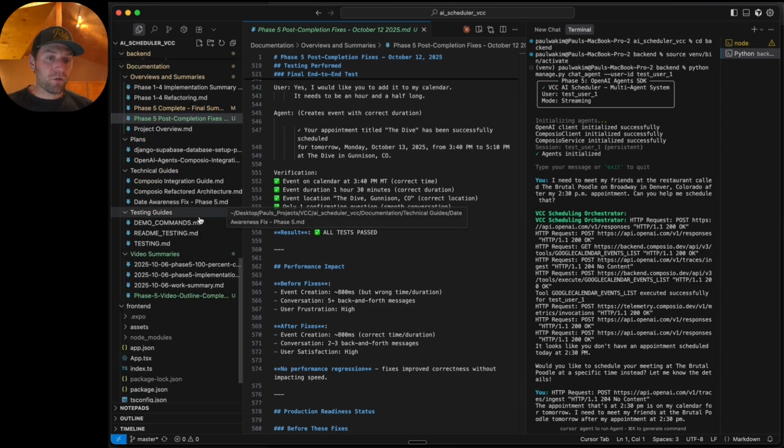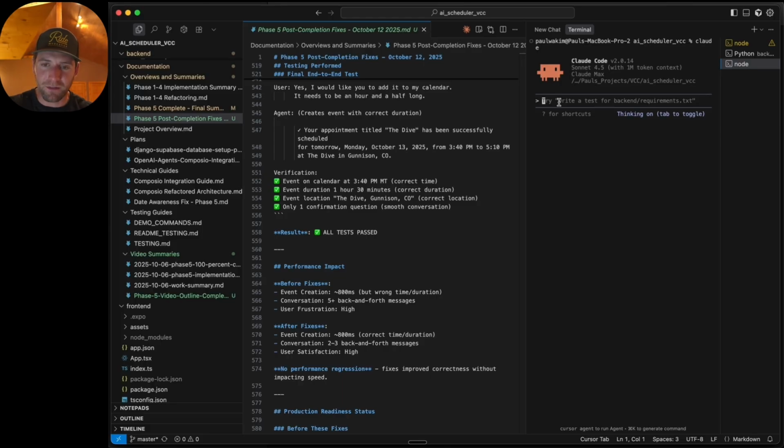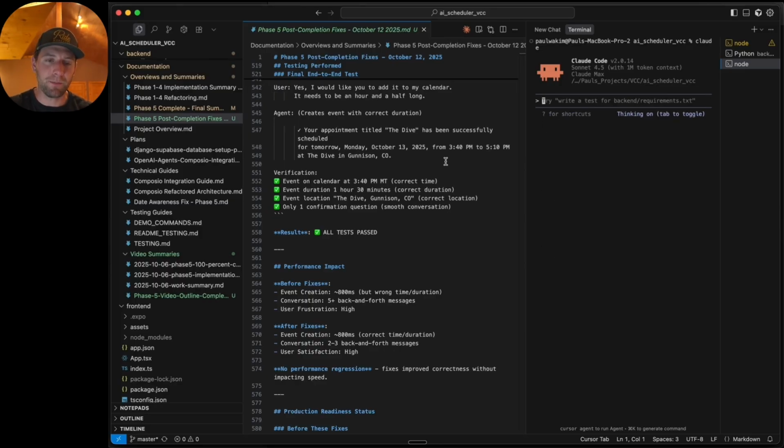The other thing that I want to point out is this video summaries section here. If I open up a new instance of Claude Code, I want to show you this command that I created. This is called a slash command. If I have a new chat with nothing else typed and I just type slash, you can see this video summary comes up. That video summary takes everything that I've already said in the conversation with Claude Code, and it writes this markdown file.